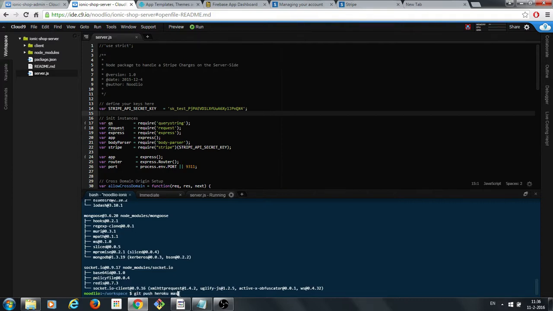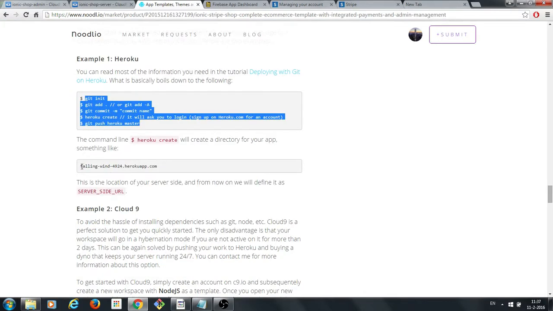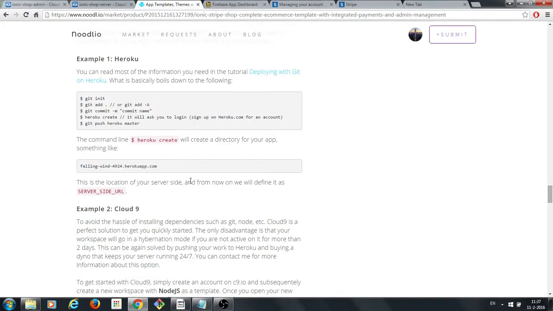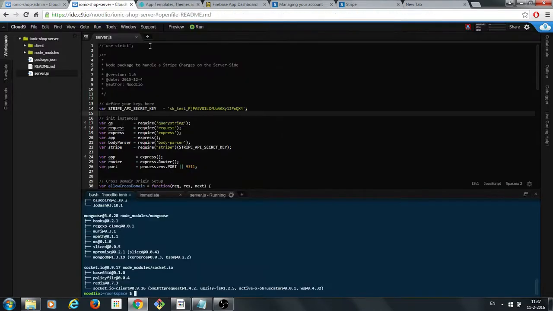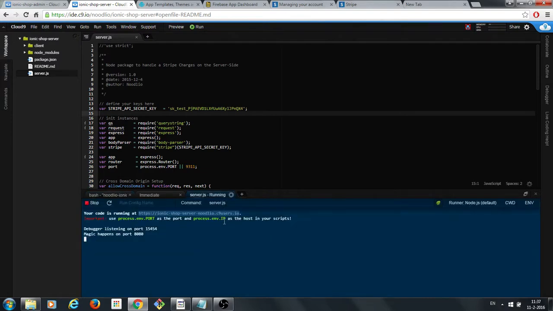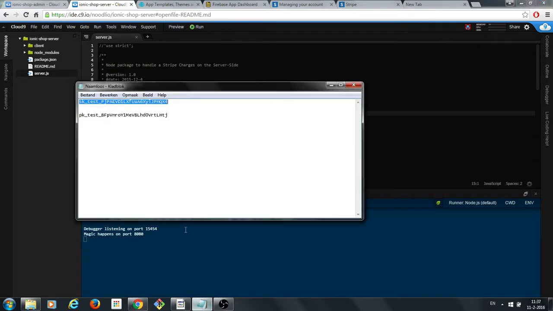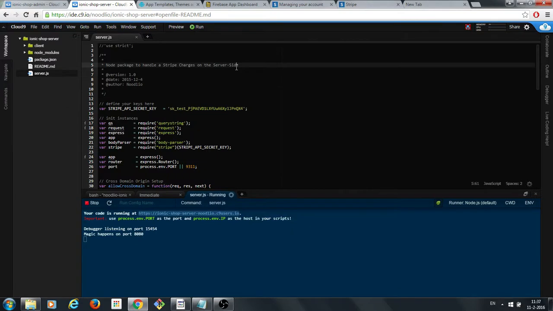When you do that, you will obtain a domain name after everything has been successfully configured, which looks something like this: something.herokuapp.com. If you host it on Heroku, then this is your Stripe server, with of course HTTPS in front. And if you're hosting it on Cloud9, then this is your server. Since we're hosting it on Cloud9, I'm going to copy this URL. Save it here so I know where it is, and this is the one we're going to be using in the Ionic app to make the calls.